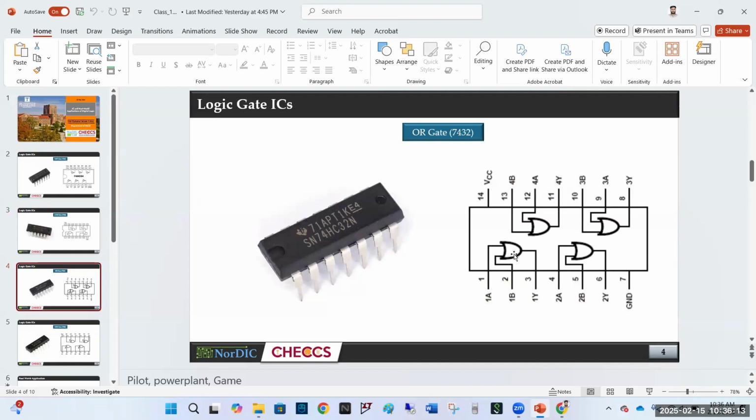And now let's move to another similar IC. This is an OR gate. This is a two input OR gate. Okay, as you can see, there are two inputs, but an OR gate can have more than two inputs. But this specific IC can handle two inputs. I mean, the OR gates inside this IC can handle two inputs. As you can see, pin number one and pin number two are the two inputs of the first OR gate, and pin number three is the output of the first OR gate.